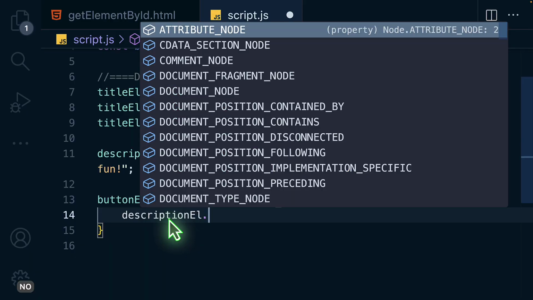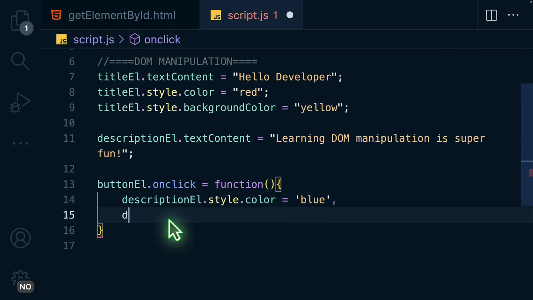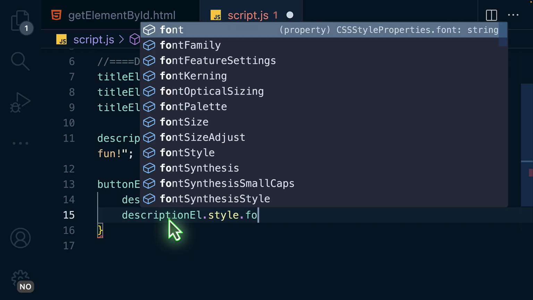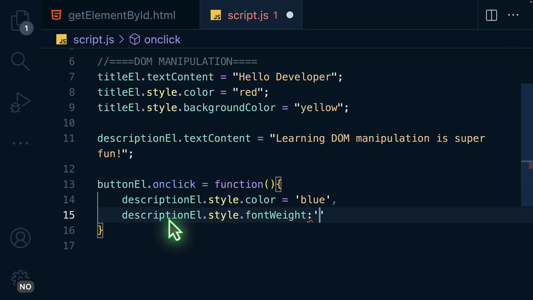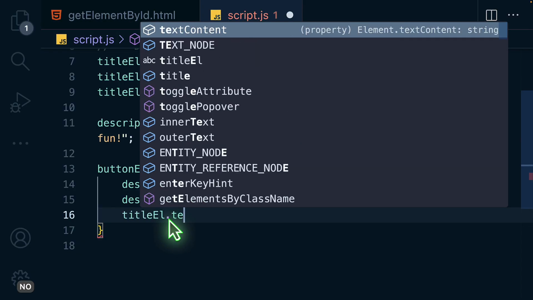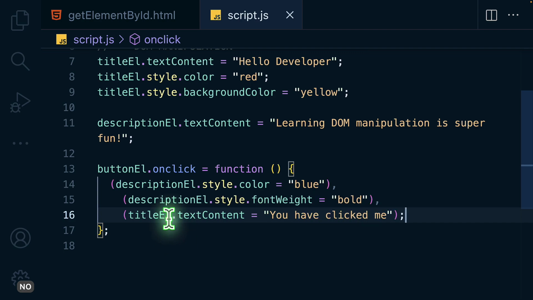For example, description.style.color. I'm going to change this one to blue, and description.style.fontWeight, I'm going to say bold, and then the title element.textContent, I'm going to say "you have clicked me". It's supposed to be a semicolon like that.